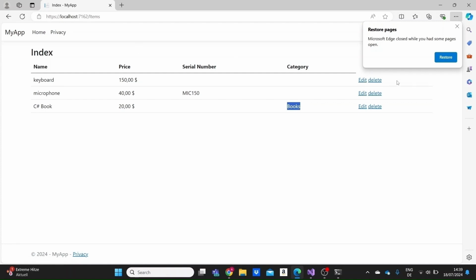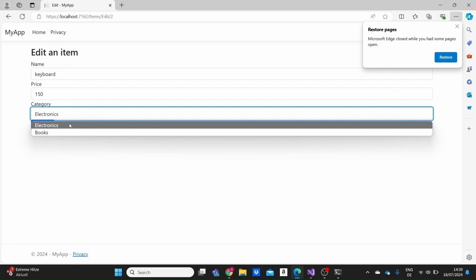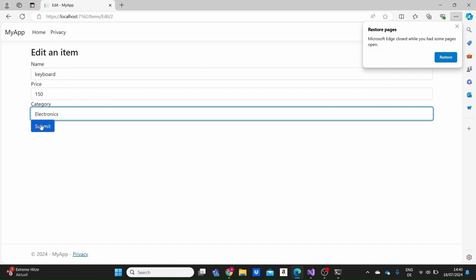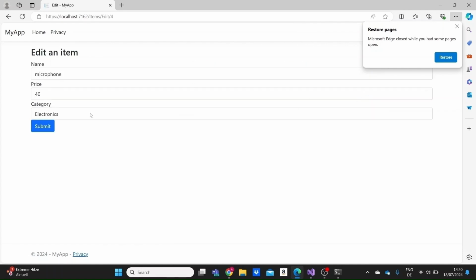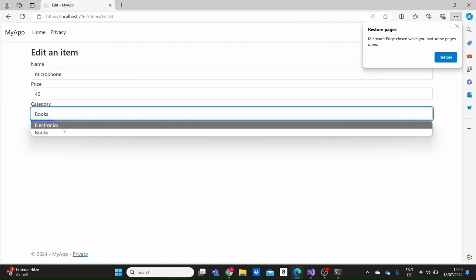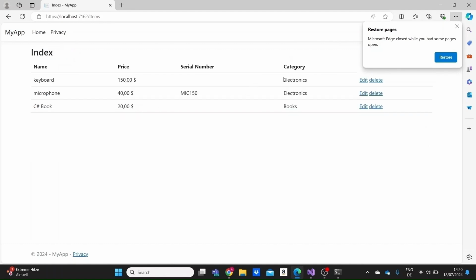So if I go back to the first item and click on edit, we can input a category for the first item. Click submit. And the keyboard now has an electronics category. Let's go to the microphone item. I'll leave it as electronics as well. Click on submit. So we changed the category for these two items as well. So the electronics category is connected to two items in this case.